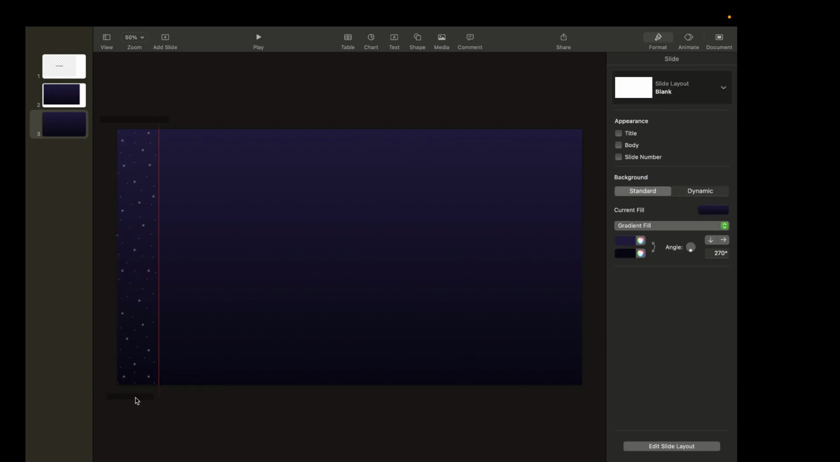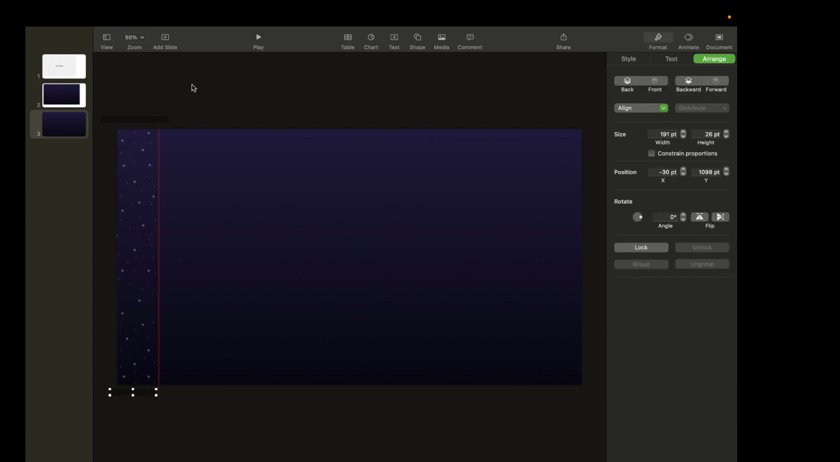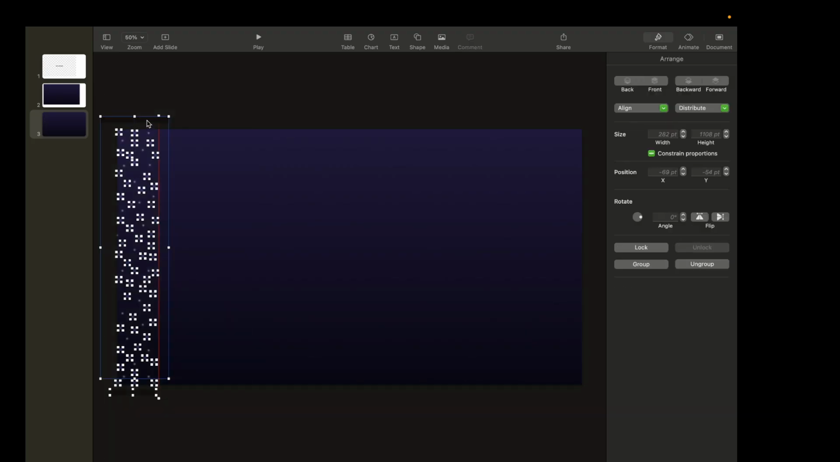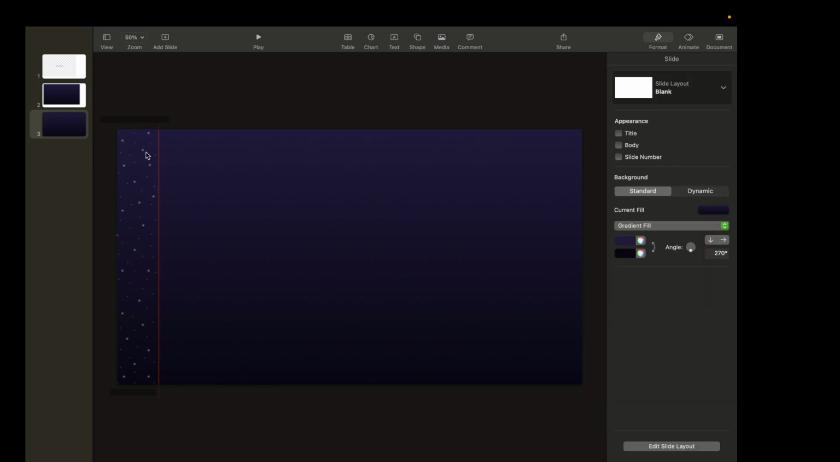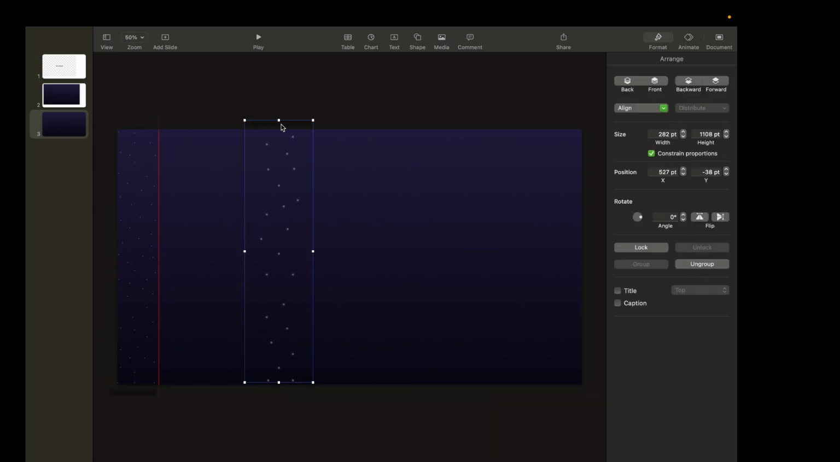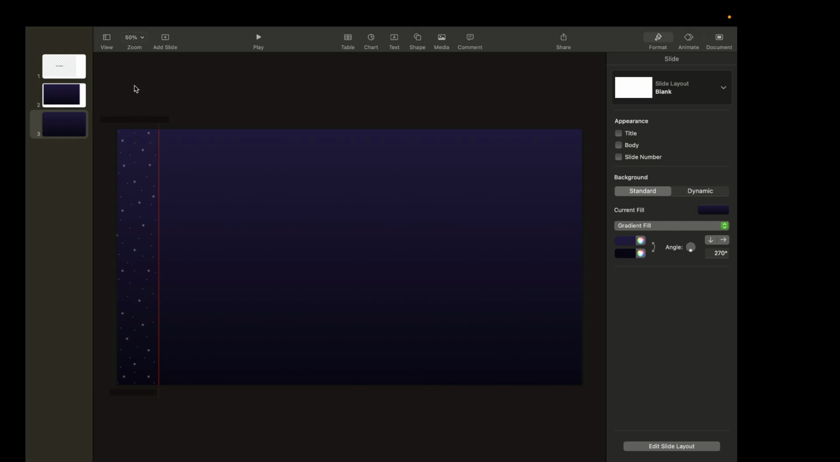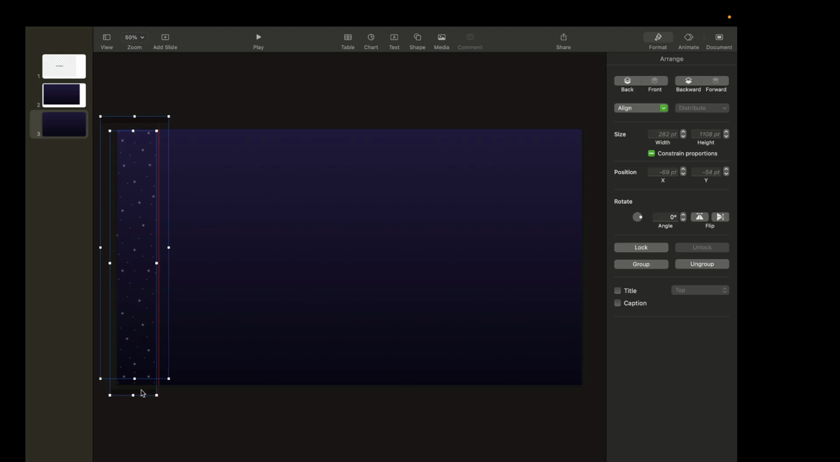Okay, so now what I'm gonna do is once again select everything, unselect the big stars, unselect that line, and group all this. So now I have two groups. One is just the big stars and one is just the little stars.